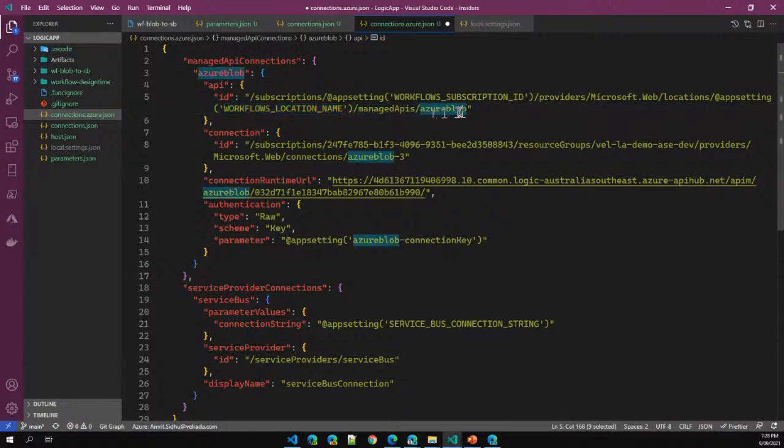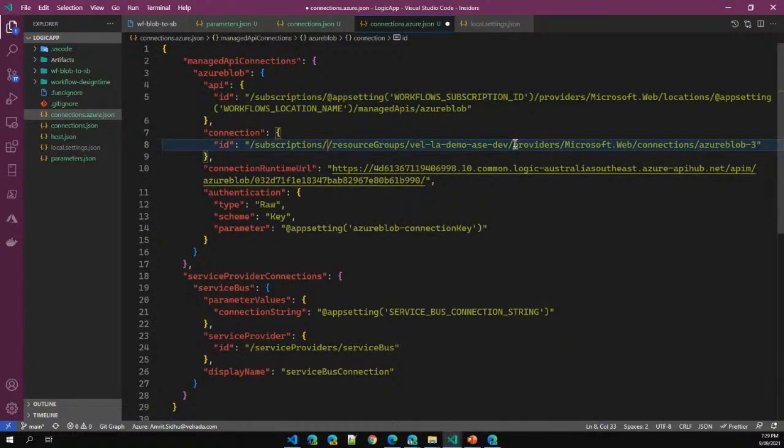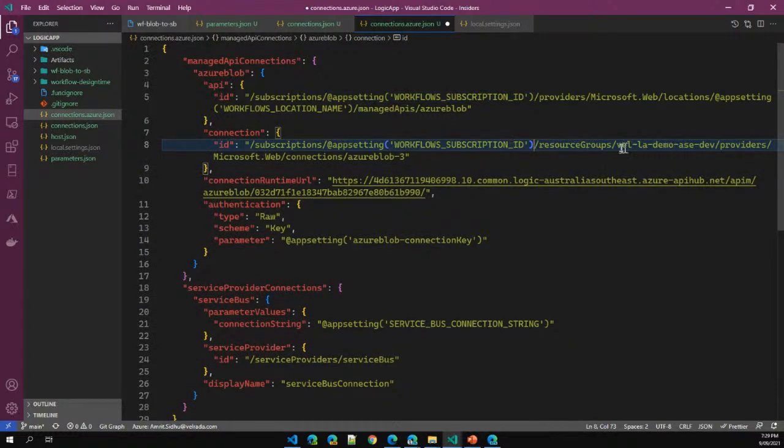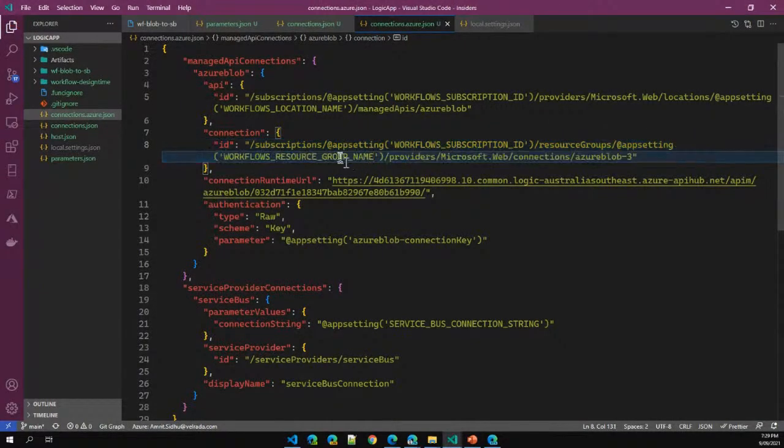This is fine. This is Azure Blob. I'm going to copy this same thing and replace this here. Now my resource group is going to be different for each environment, right? So this also I'm going to parameterize. All of this will be taken care of by my CICD pipeline when I'm creating the infrastructure. I make sure that all these settings are already there in the app setting.